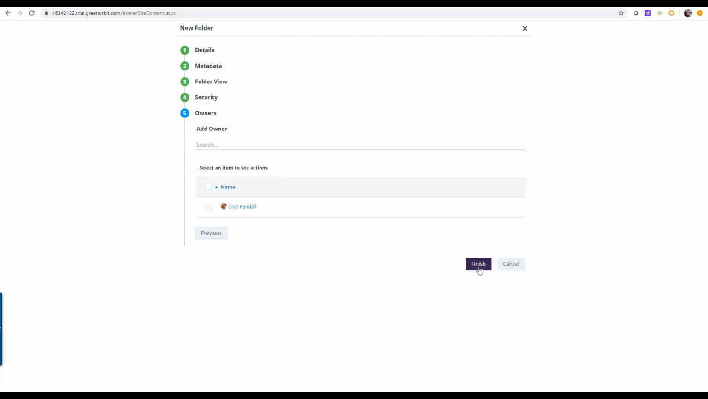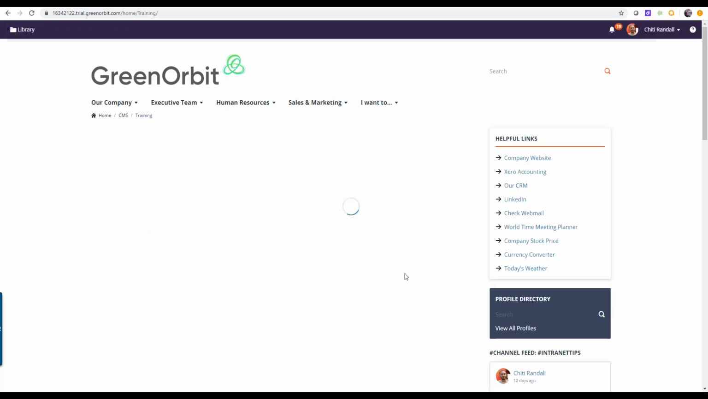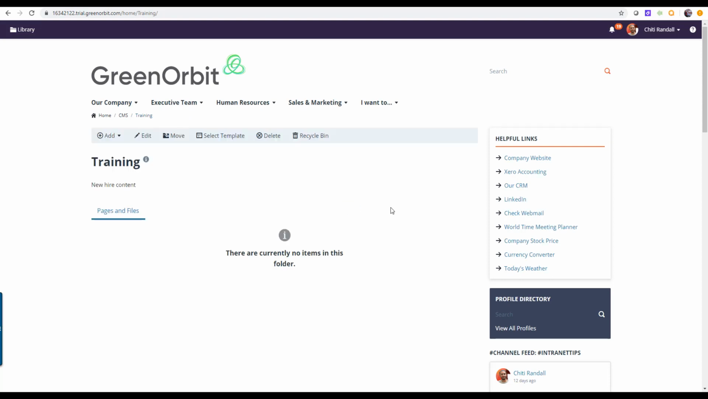Okay, click finish. And now we have officially added a folder. Now, when you add a folder, one thing I need to make mention of: number one, you're not going to have any contents in this folder. Number two, your editing toolbar is going to change because now you have these options that are available to you in this particular folder. Okay.